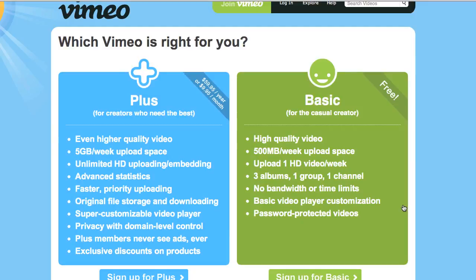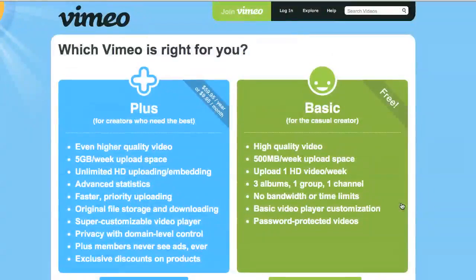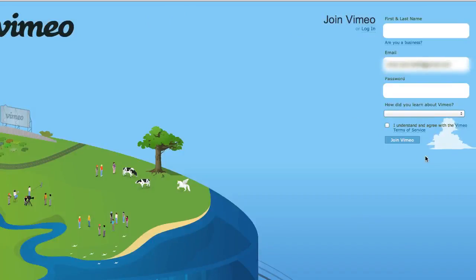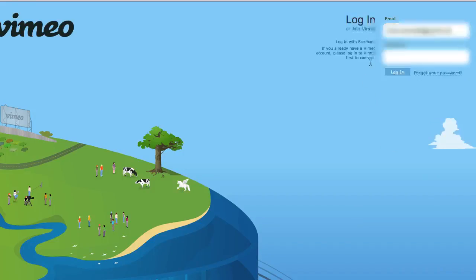But again, like I said, the basic account is usually sufficient for most casual users, and so if you're trying to figure out which site works well for you, go ahead and sign up for the basic account, and what you would do is you would just click on it and fill in your information just like you do on YouTube. So you'd put in your first and last name, an email address, a password, and they like to keep track of how you hear about Vimeo. Now, I already have an account, so I'm going to click on Login and fill in my password.